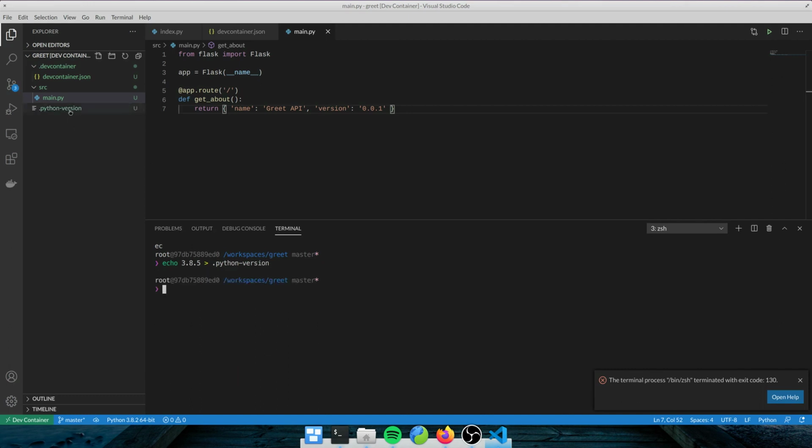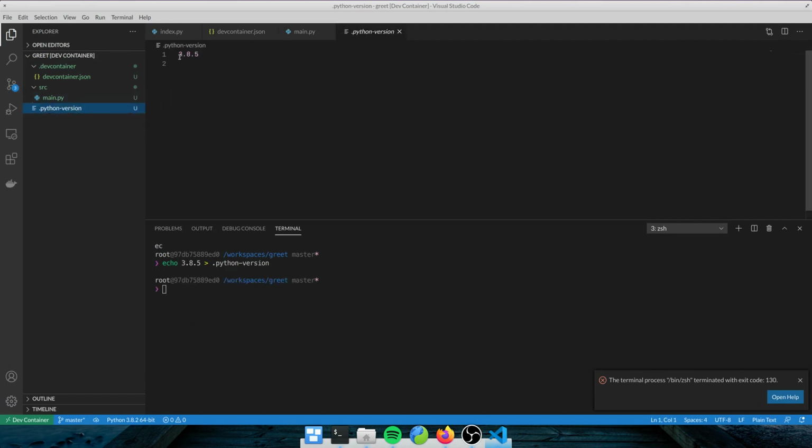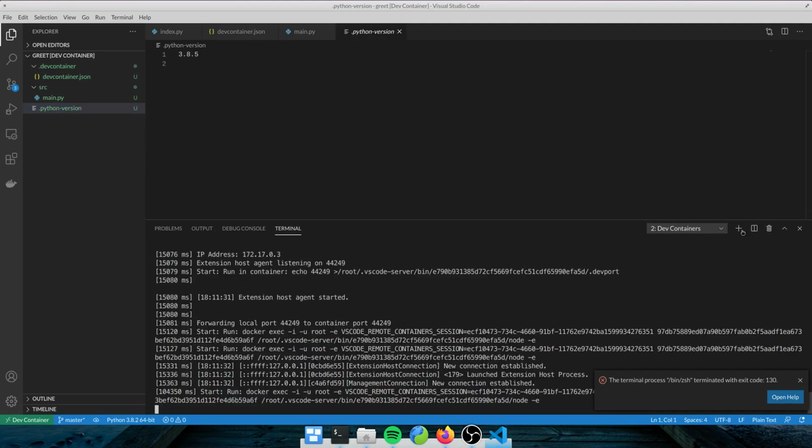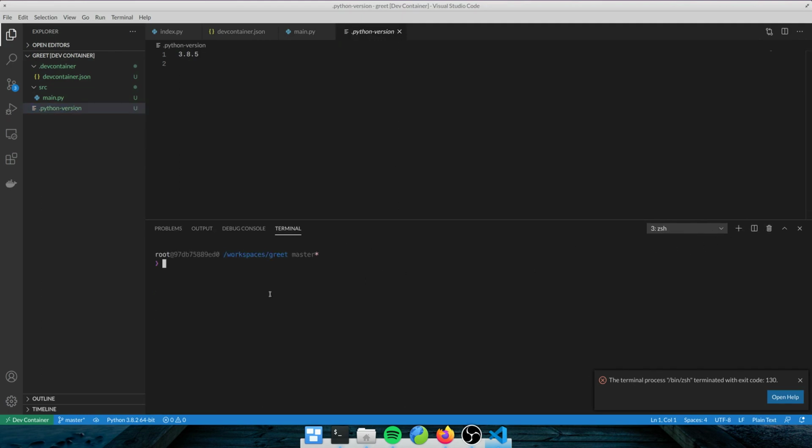I've created a hidden file called .python-version, and I've just written 3.8.5 within that file. If I open a new terminal now and do which python, you'll see that it's going to pick that Python version from pyenv. And if I do python --version, you'll also see it's 3.8.5. So now let's do pip install flask.